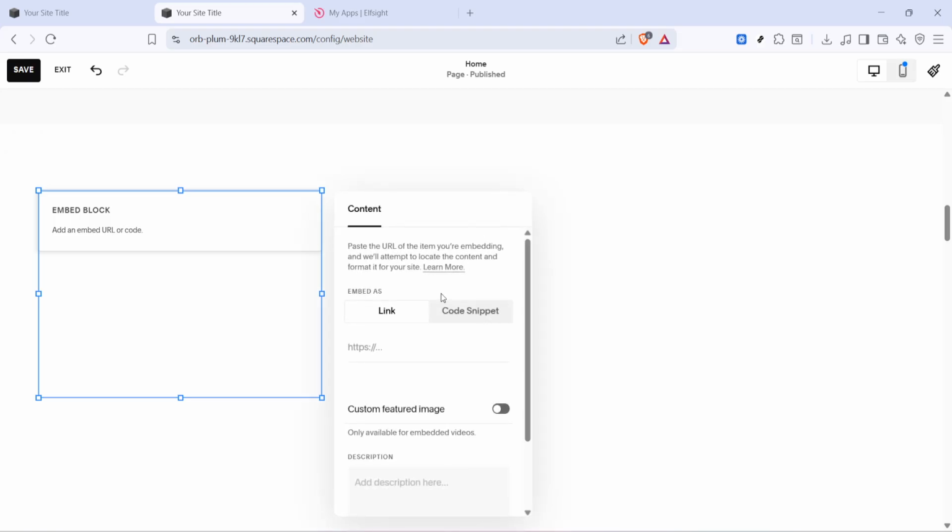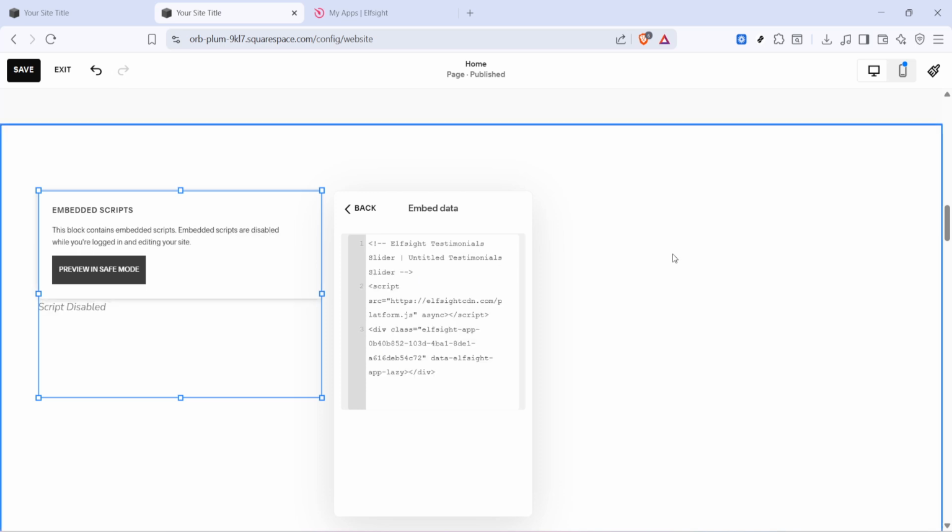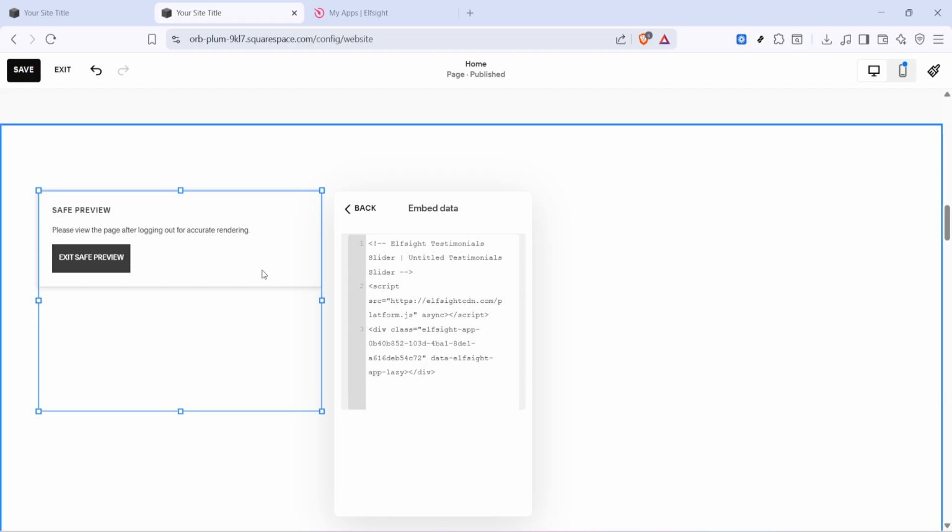You should see a preview populate. If it doesn't appear immediately, give it a moment while the script loads. Position the block where it fits best, often below a services section or near a call to action, and adjust the block's width so it aligns with your page layout.